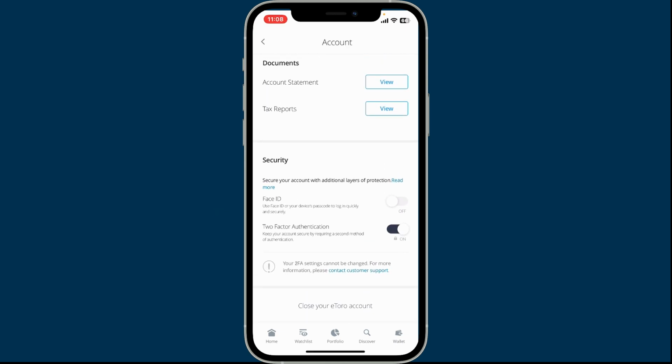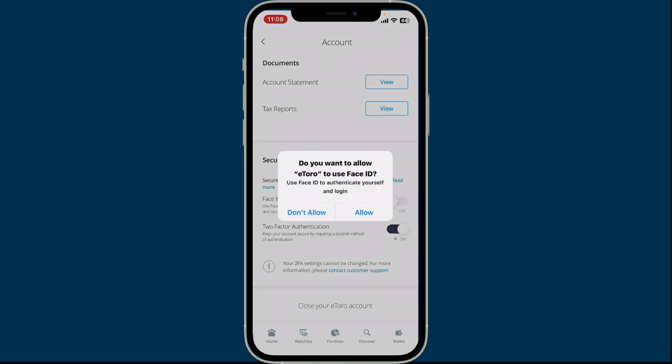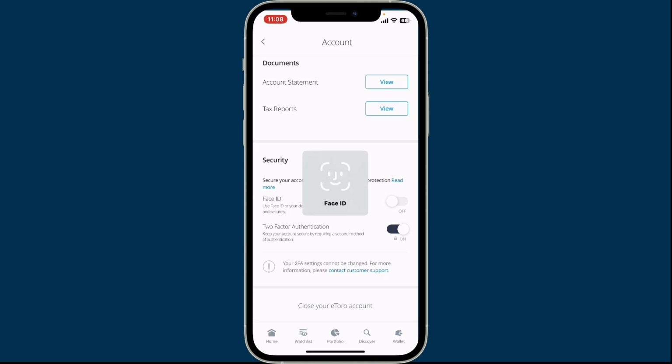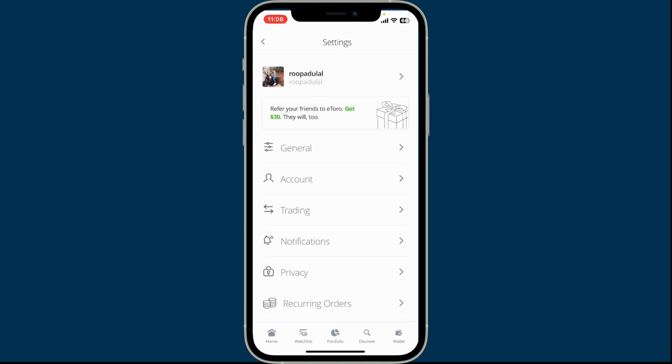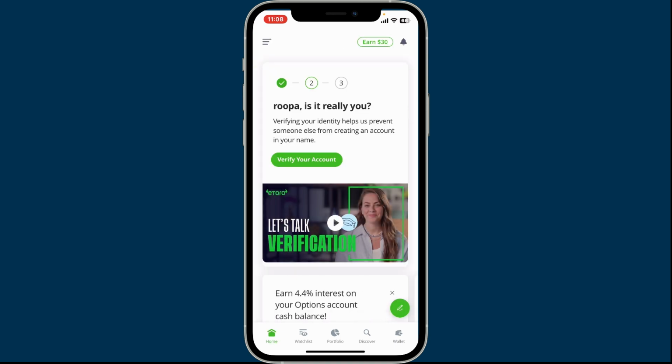Under the Accounts menu, scroll all the way down and tap on the button right next to Face ID and click on the Allow button in the pop-up to enable Face ID or Touch ID on your mobile device. Soon after you do that, the biometric authentication has been activated on your eToro account. Once you set it up, you will be able to use your biometric data to log in and secure your eToro account as well.